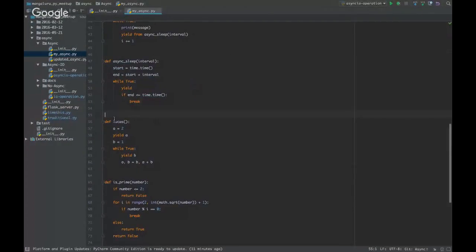I'm going to start with Lucas. Lucas is a sequence just like Fibonacci, but the starting point A is 2. What it does is it yields A, which means the first element it's going to return is 2. After that, it's going to return 1. After that, it's going to increment the A and B, which is A will be 1 and B will be 3.